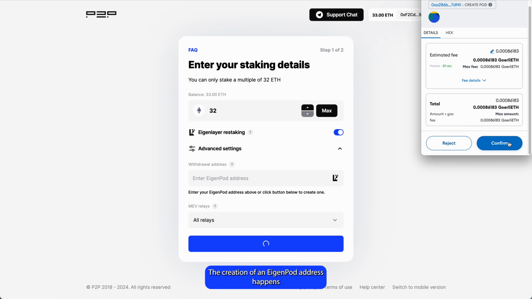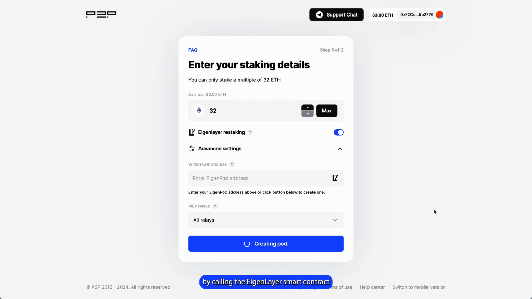The creation of an EigenPod address happens by calling the EigenLayer smart contract. As the user requests the calling of a smart contract in the Ethereum network, the user must pay gas and sign the transaction in your wallet.